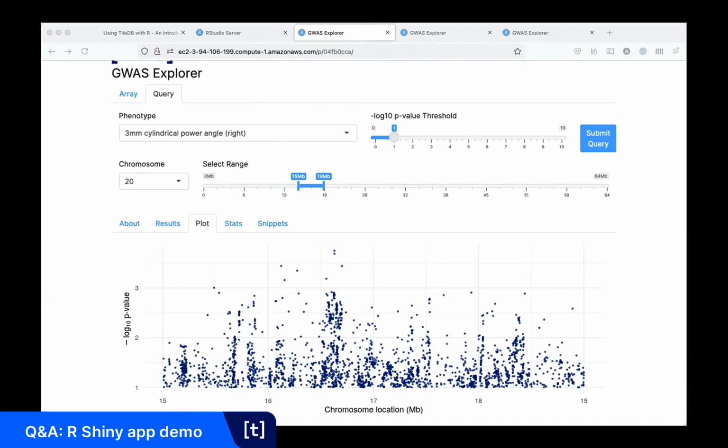Yes, the Shiny app is available online. It's hosted on shinyapps.io. I have the lowest tier paid account, so I think I get 25 hours or 50 hours or something like that. So if it shuts down, it's because I ran out of hours, but you can install it and run it locally as well.